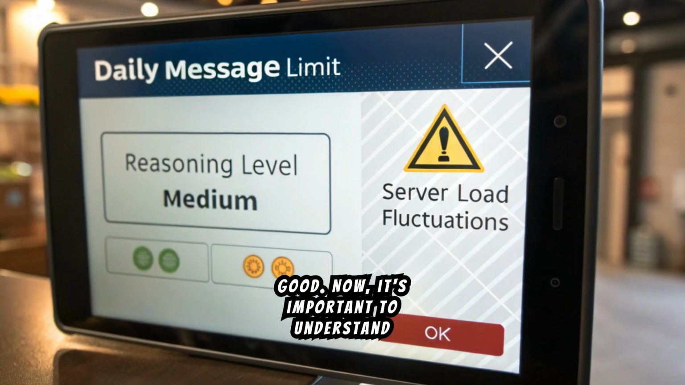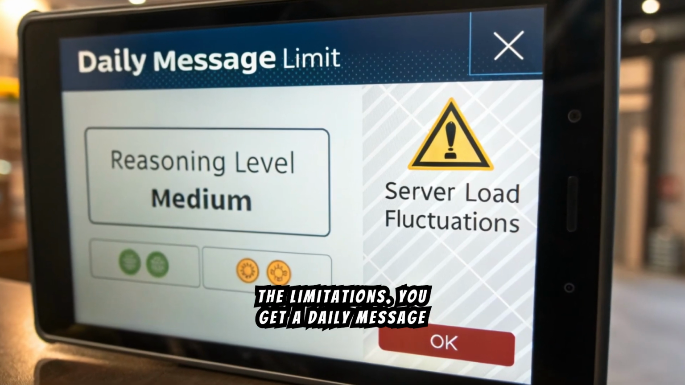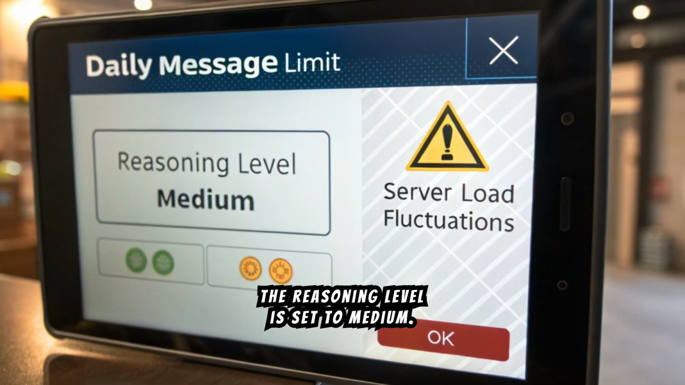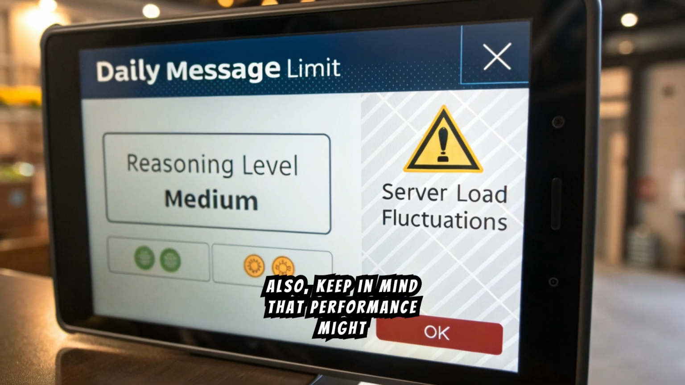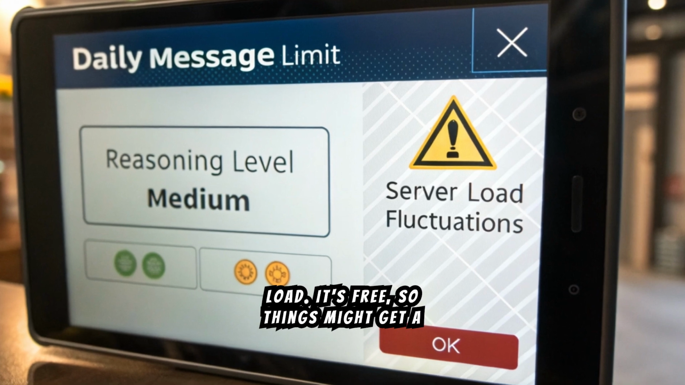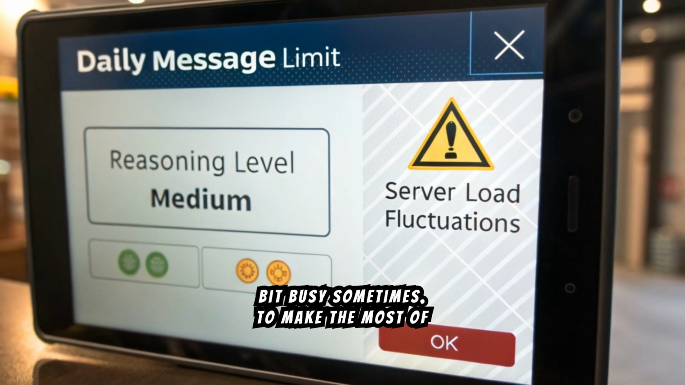Now, it's important to understand the limitations. You get a daily message limit, typically around 10 messages, and the reasoning level is set to medium. Also, keep in mind that performance might fluctuate a little depending on server load. It's free, so things might get a bit busy sometimes.